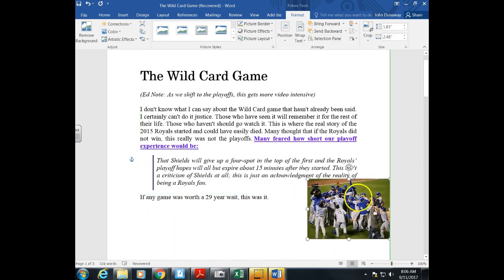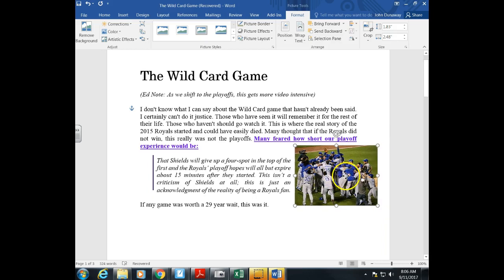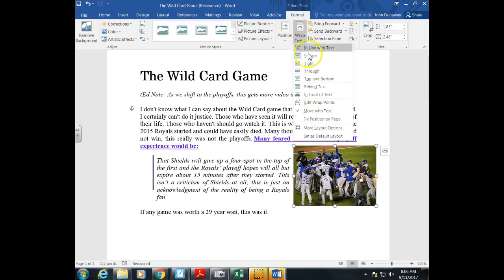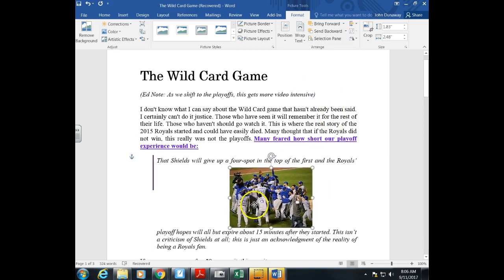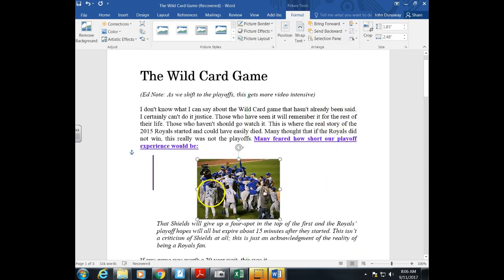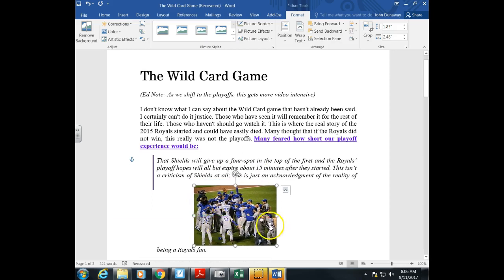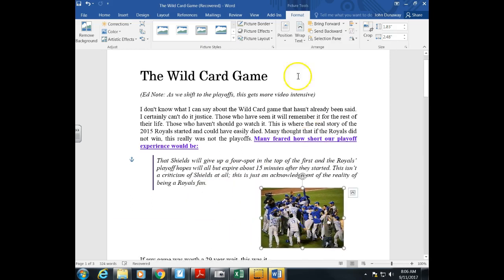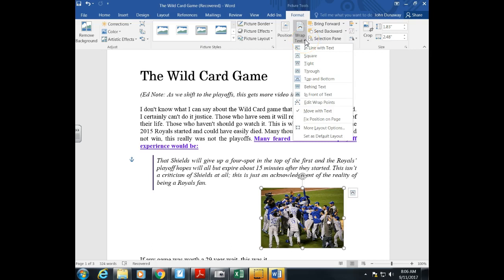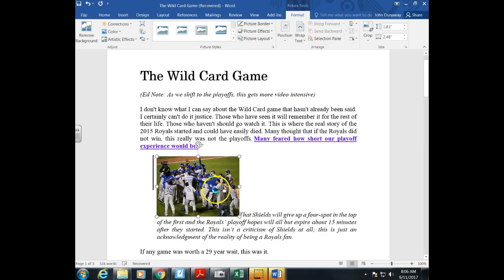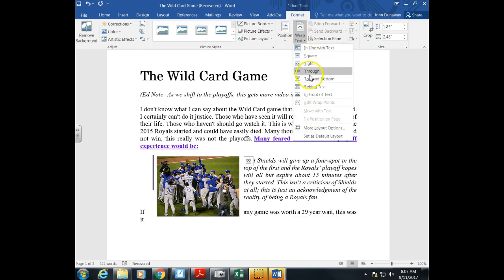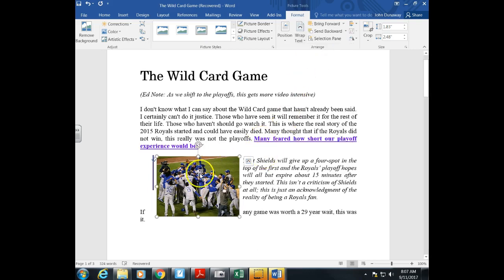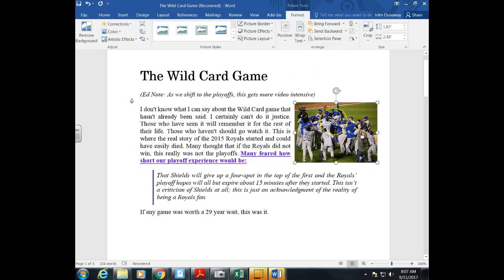At least it looks like there's probably something I could do with it that's different with square or tight. Top and bottom looks like that one will actually separate the text above and below. Notice it's not putting any text to the left or the right of the image if I select that one there. In line with text is the default, the first one that it came to right there. So I really like this tight look right there where it looks like an article.